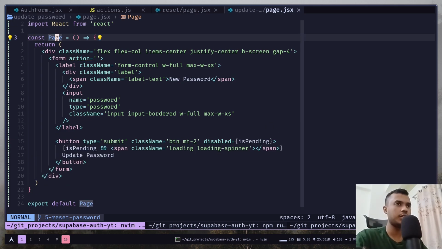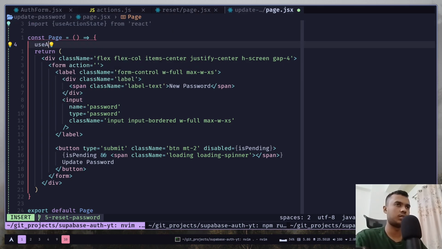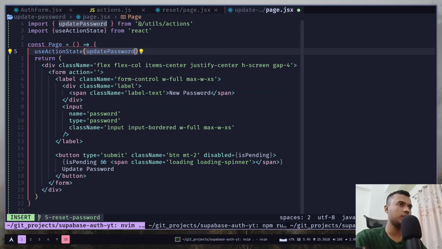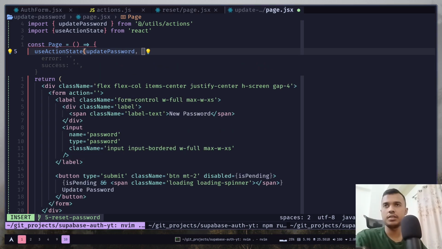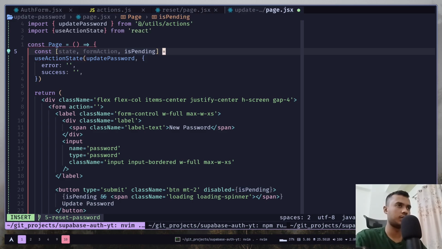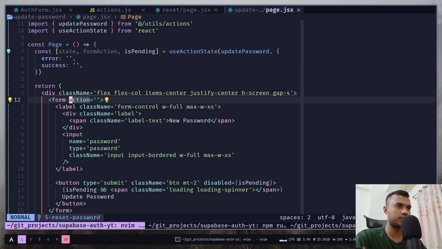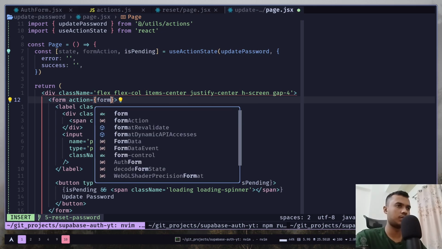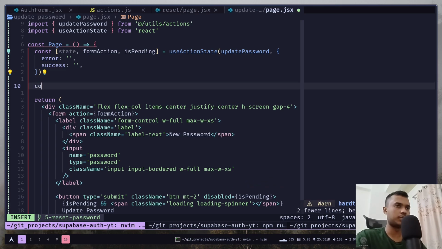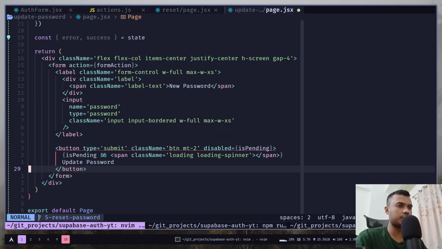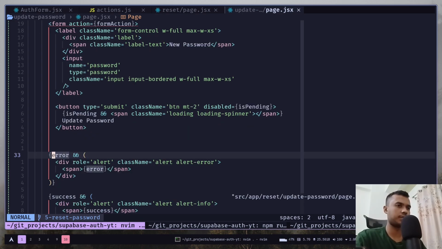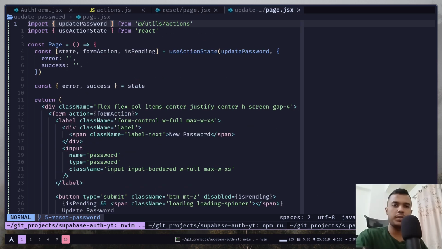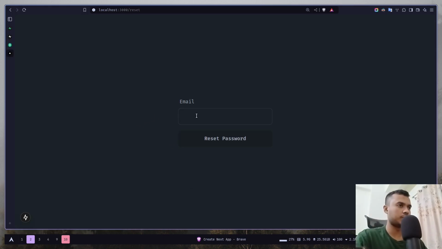So let's add the useActionState hook, and we need to pass the update password function and an initial state. Let's get the state and pass the form action. And let's destructure the state, and then we can display error and success state. So that should be it. Let's try it out. I will pass my email. So it says, please check your email.